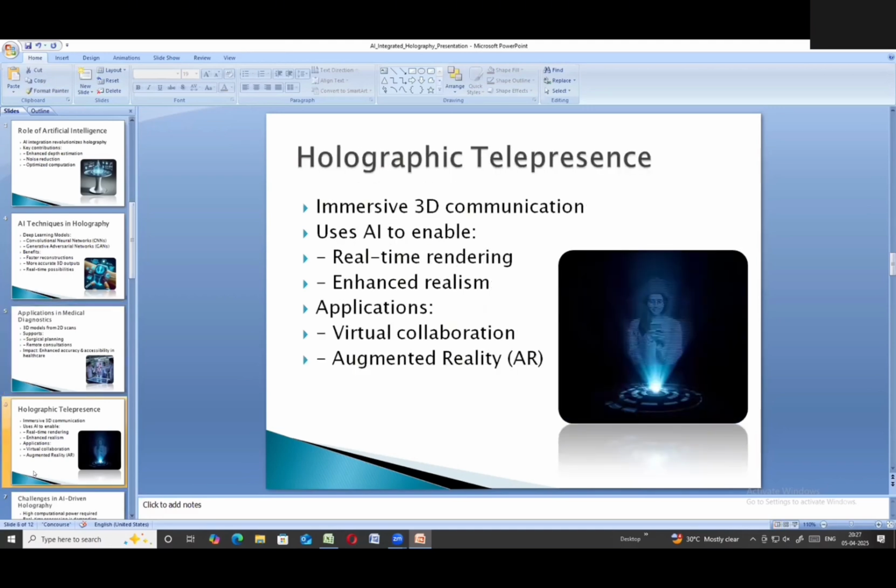Holographic telepresence. Another exciting frontier is holographic telepresence. Imagine participating in a meeting where your team members appear as 3D holograms live in real time. AI makes this possible by managing real-time rendering and facial depth estimation, creating immersive virtual collaborations for education, business, and entertainment.